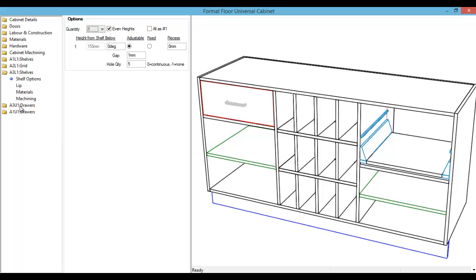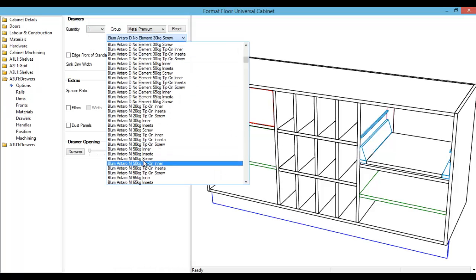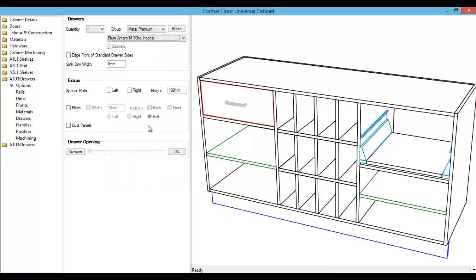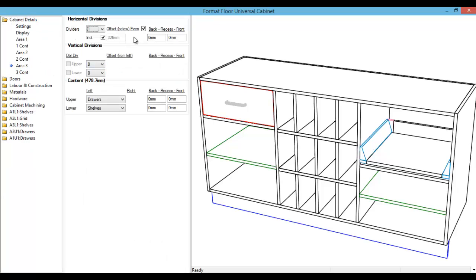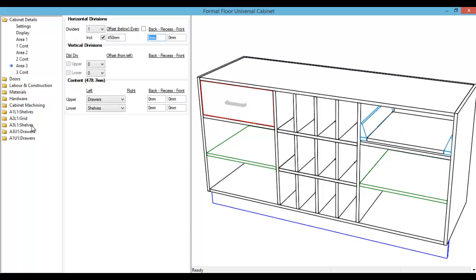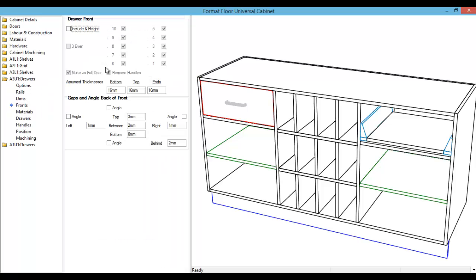We'll come back to drawers for a second here. Just going to change that to the Blue Mantaro M 30 kilo inserter drawer. I'll go ahead and go to the area section here. I'm just going to unequalize that. So it doesn't matter which order you do that in, whether you have it set before you put the sections in or set after. It's fine either way.